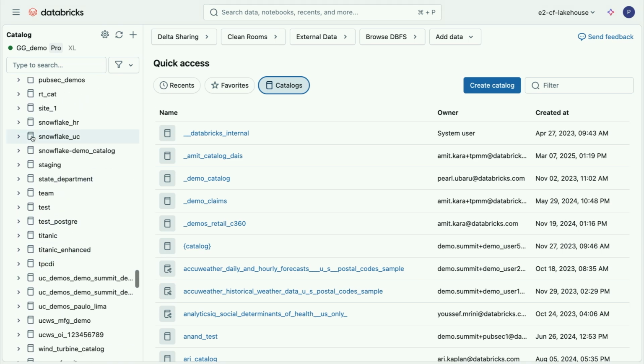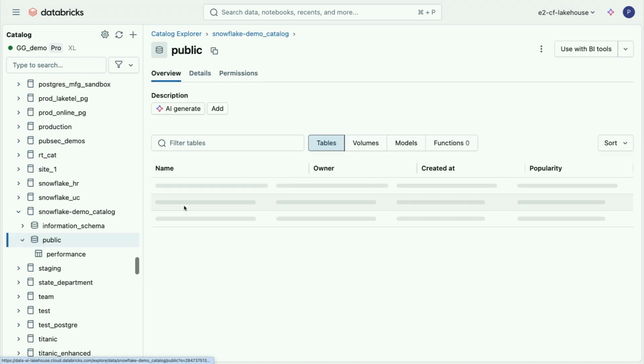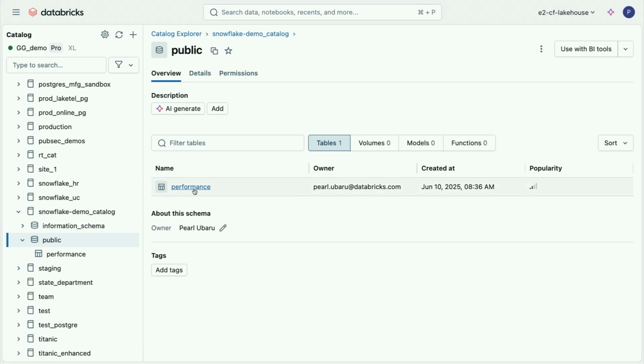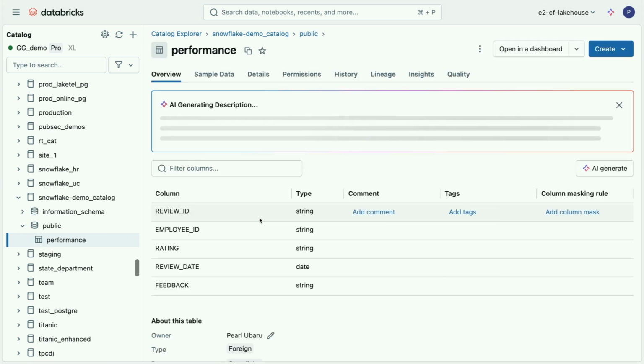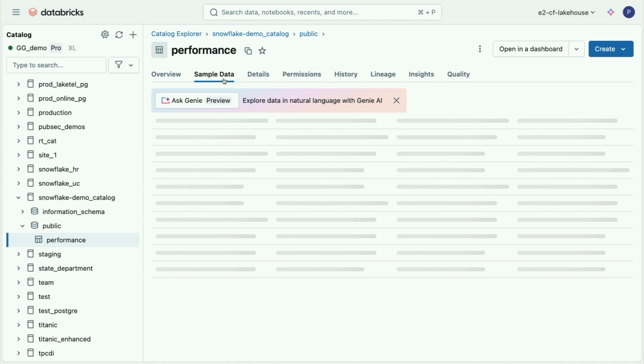I created this one called the Snowflake demo catalog. As you can see, it has my Snowflake demo connection here, and it's saying that it is a foreign catalog. I have my public schema, and then I have my performance table, and I can still see the descriptions and the types of data I have within Snowflake just from Databricks.